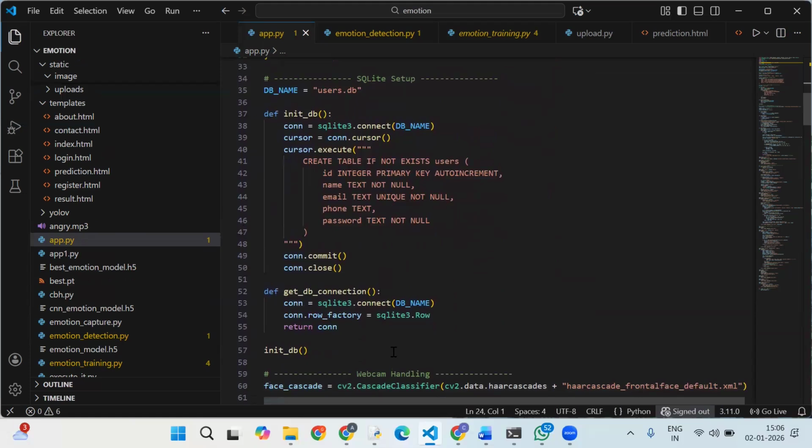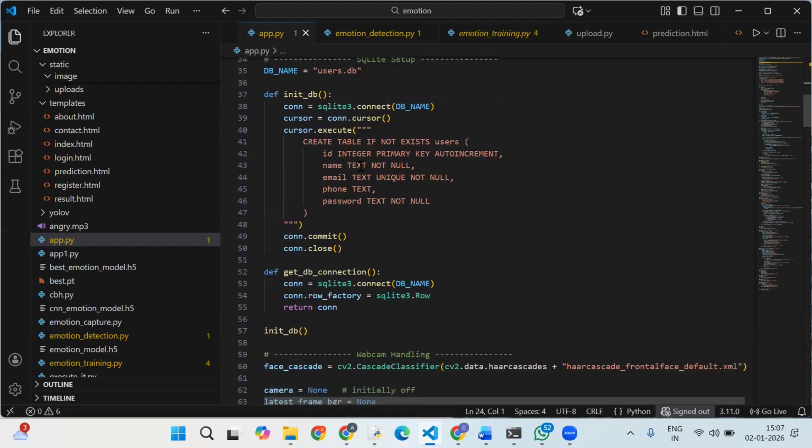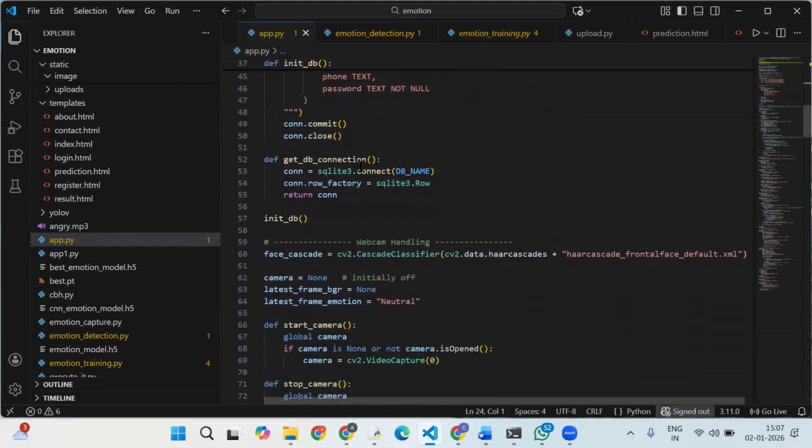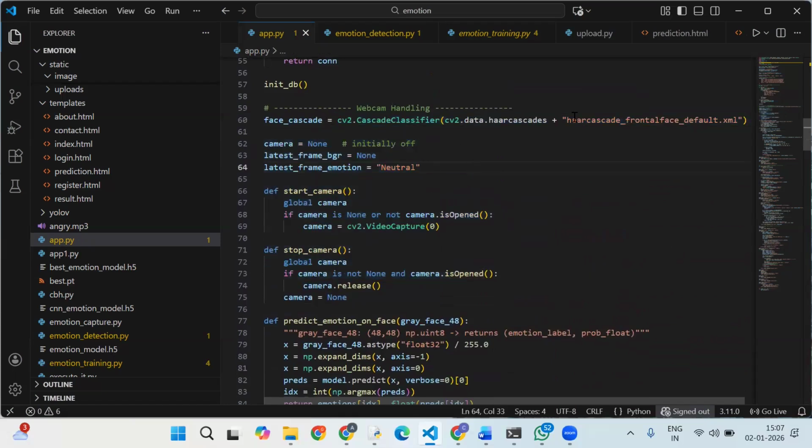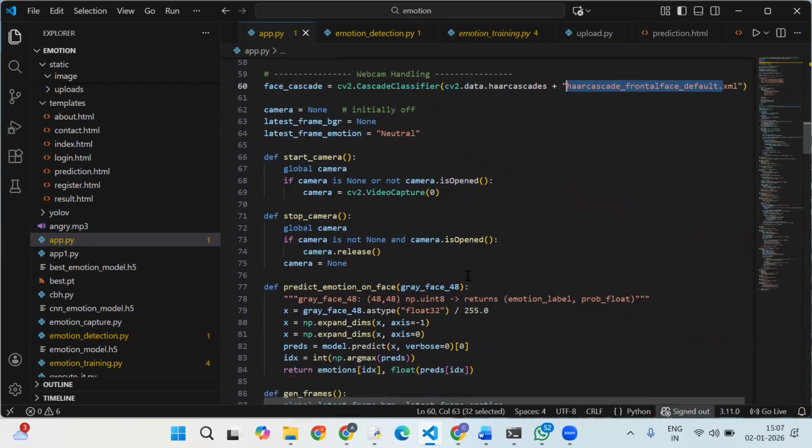After that, we are creating our database. Our database name is users.db. In our database, we are storing our name, email, phone, and password. This is for a webcam. We are using Haar Cascade for recognizing our face. Initially it will be a neutral face only.